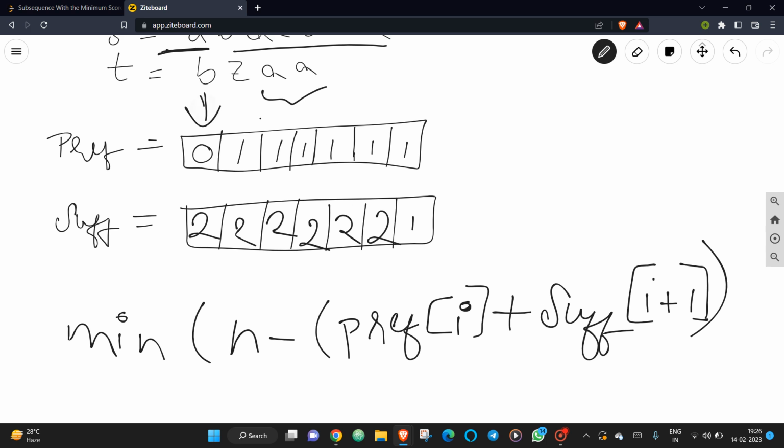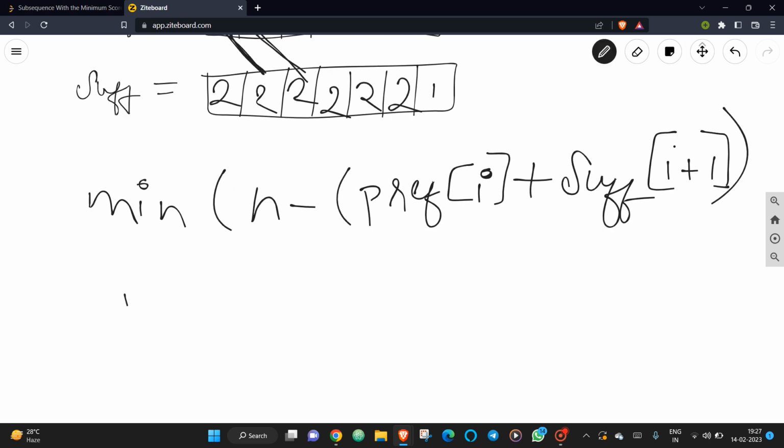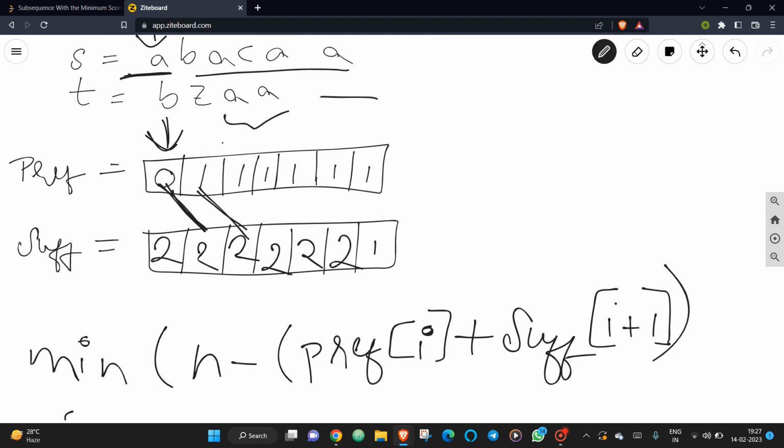See, if you are standing on this index, you just add these two. So what is the total length of this string t? That is 4, right? So what you will do, you just take the minimum of 4 minus 0 plus 2, that is 2, right? Now you again go to this index, you check whether 4 minus, so first of all, for i equal to 0, what we will do, for i equal to 0, the total length is 4 and the prefix array is 0 and the suffix array is 2.